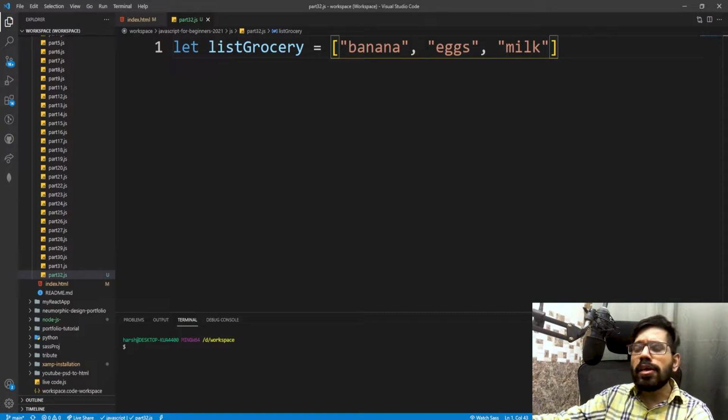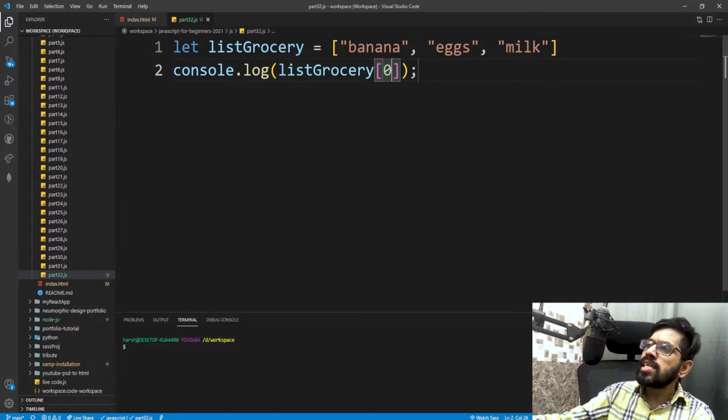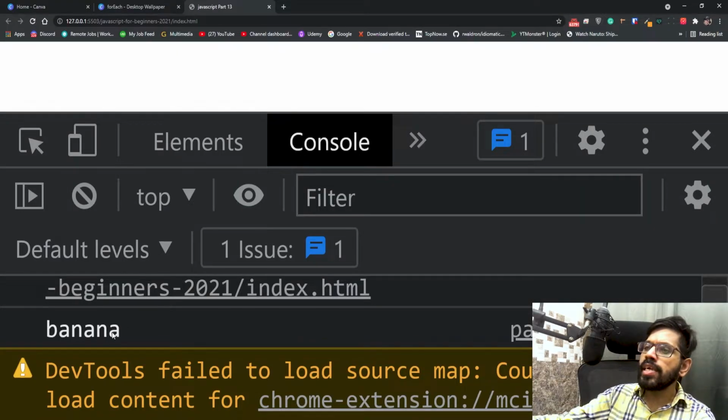Well, for a quick recap, I will show you how to read a value in the array. Console log listGrocery, 0 is the index. You can see the value banana is printed on the console. But what if we want to print all the values at once? For this we use the forEach method.